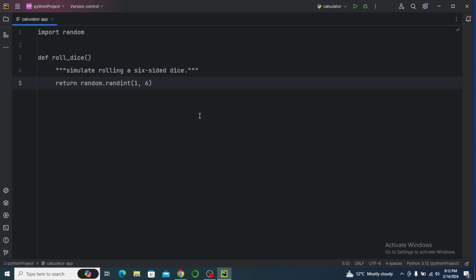So the first line is to import the random module, which will generate random numbers. Then we define roll dice. This function will simulate the rolling of the six-sided dice by using random.randint. So the function will generate a random integer between 1 and 6 inclusive. That's what this line is going to do.